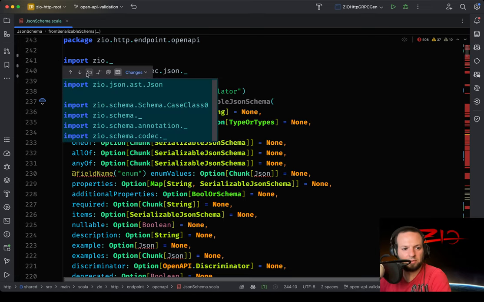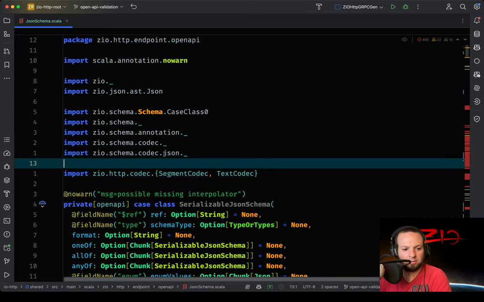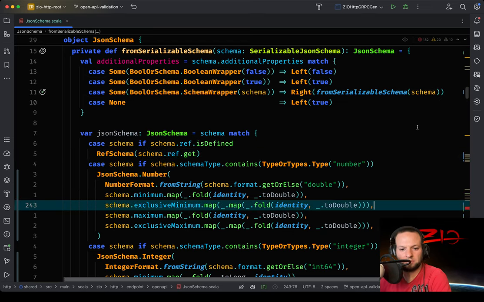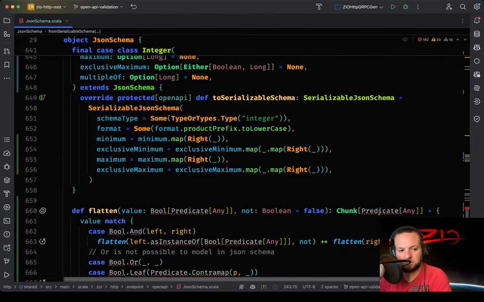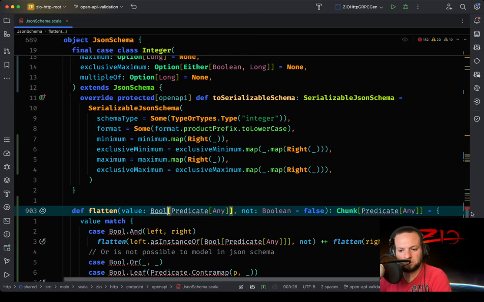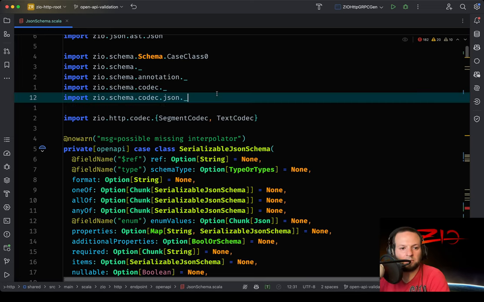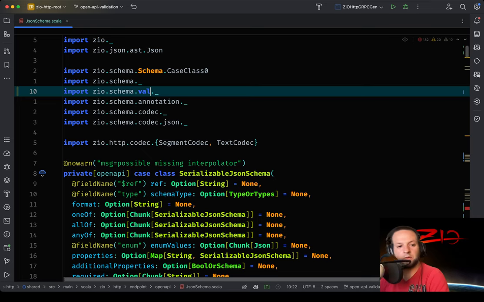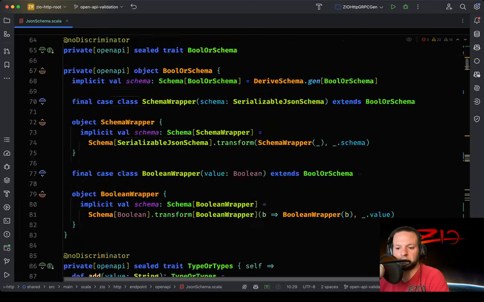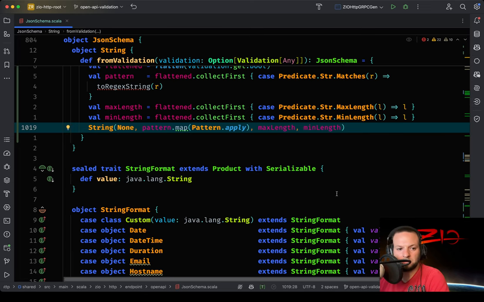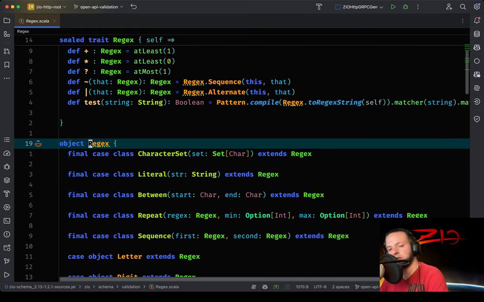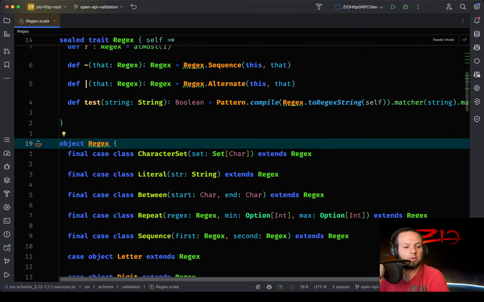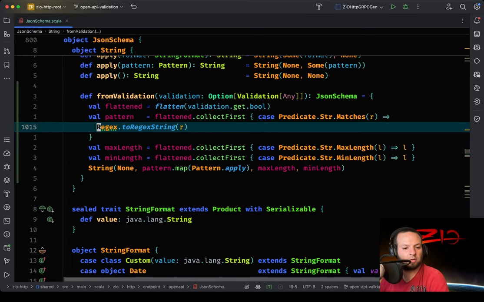Guess something messed up my imports. Probably the formatting. Yeah. Sync. We need some more. Here's your schema dot validation. Yes. To string, yeah. Wonderful.